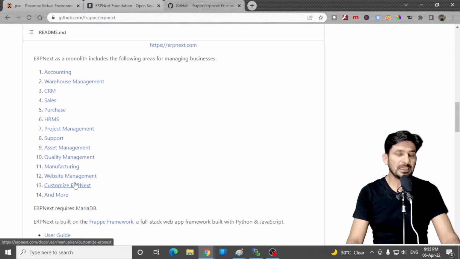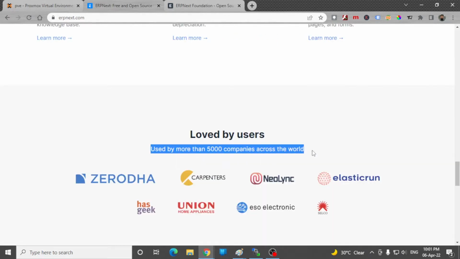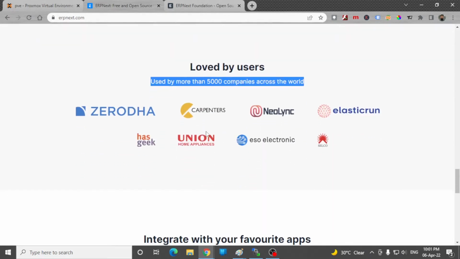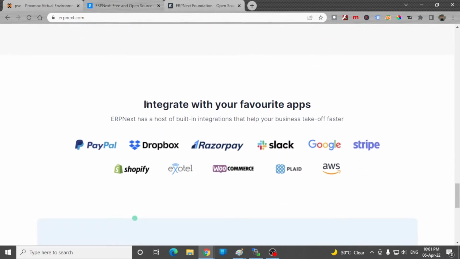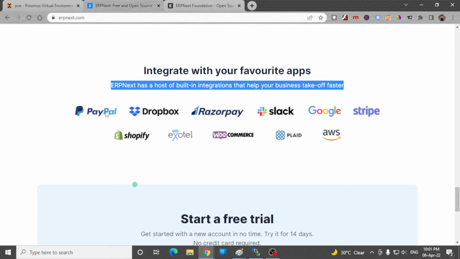You can directly create an e-commerce website using ERPNext, and whenever any order comes from your website, you can directly take care of those orders from your ERP. This is considered to be the most agile ERP on planet. Right now, more than 5,000 companies across the world are using it, and these are some of the companies who are already using it. This can also be integrated to most of the favorite apps. If you want to collect the payment using PayPal, you can do that also. And for messaging, you can use Slack. Google for the workspace, you can integrate with WooCommerce, you can integrate with Shopify.